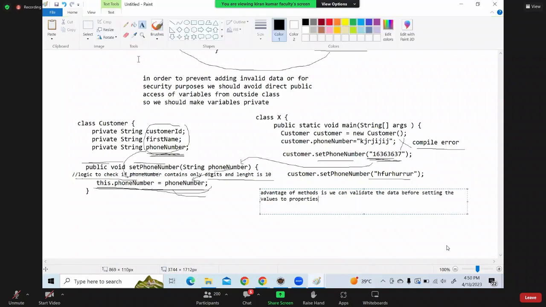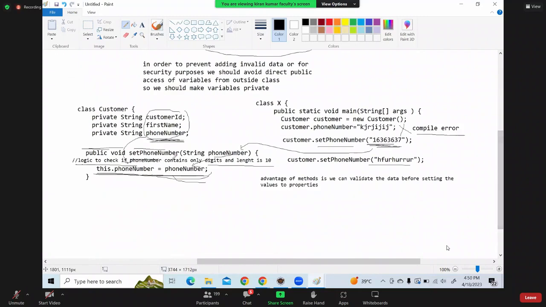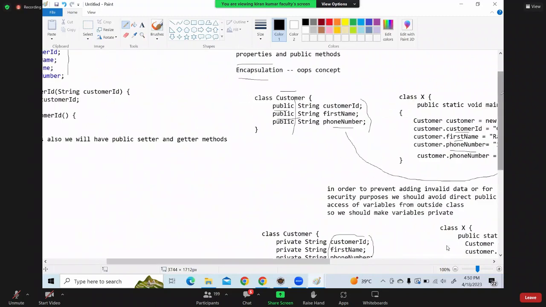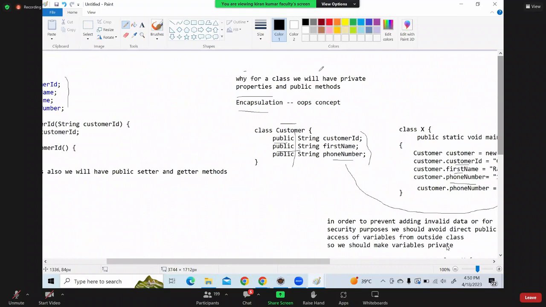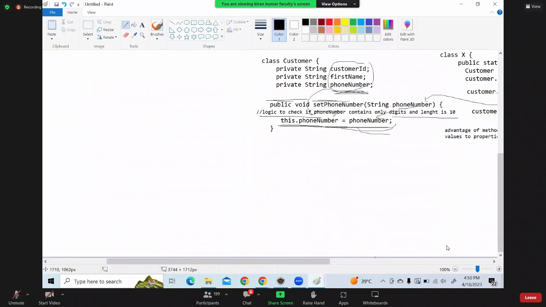But for public data, there is no validation. Directly we can set, it will take. But here in the methods we can have the logic. So that is the reason, for security purposes. For a class we'll have private properties and public methods, and for every property we'll have one setter method.